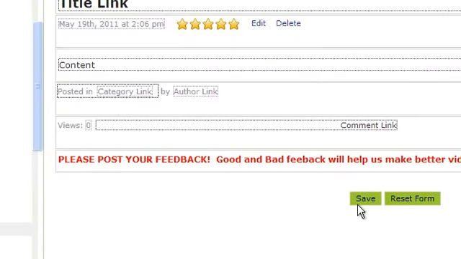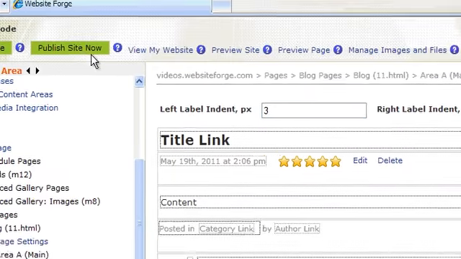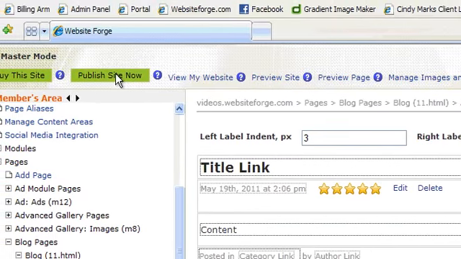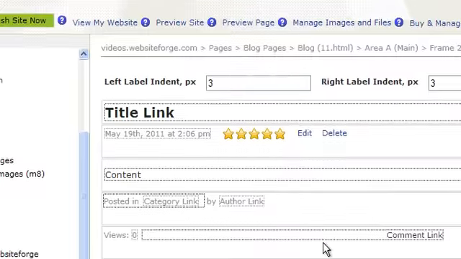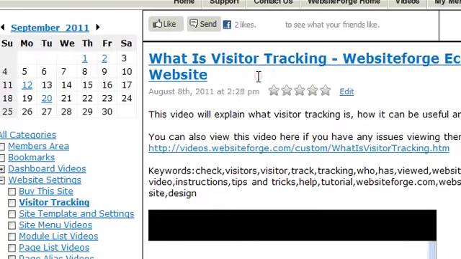When you're done changing your form, you want to click Save here, but you also want to click Publish Site, so that if your site is live, the changes you make here will be reflected here on the live side.